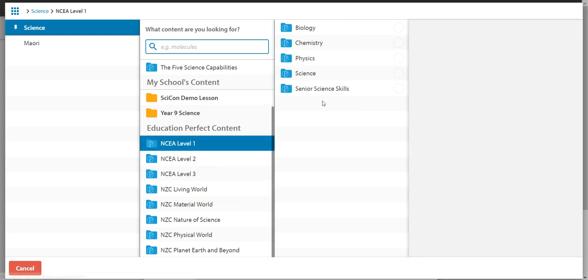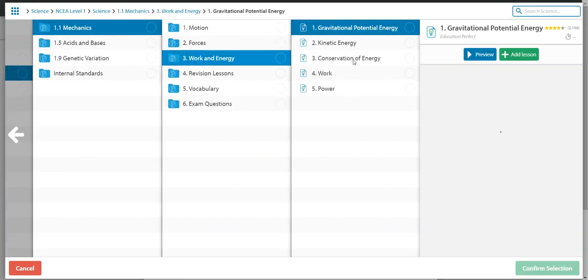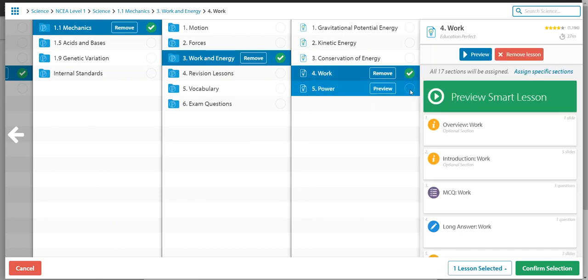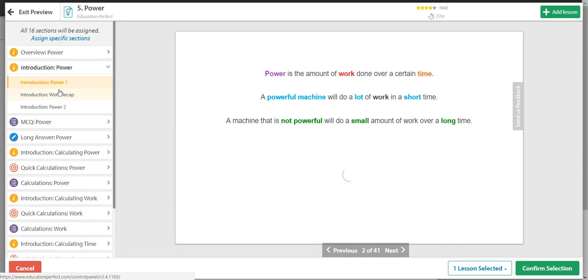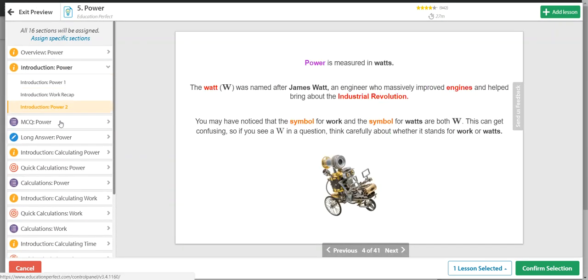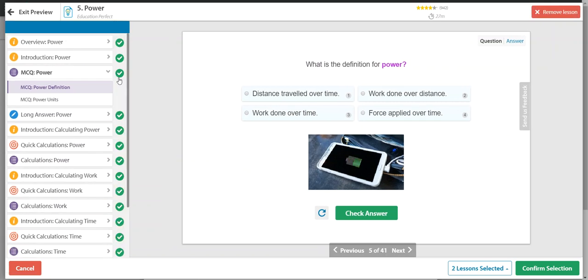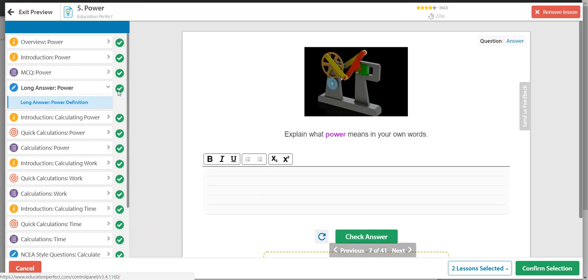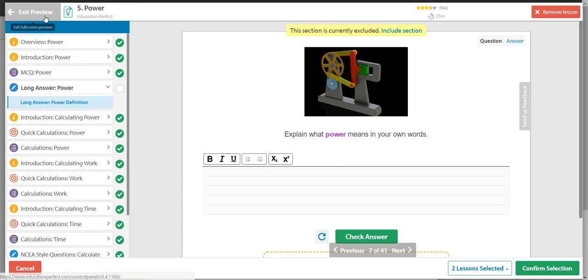So if you work your way through the folder structure, you will be able to select a lesson or multiple lessons. You can select one or two. When you select a lesson, you can preview it. You can have a look through the lesson, make sure it's appropriate if you would like to. You can also assign specific sections of the lesson. You don't have to set the whole thing. So you can remove questions or parts of that lesson if you would like to.